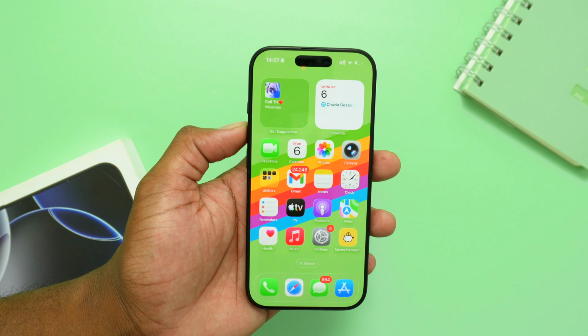you can force restart your iPhone, so you can actually fix a lot of bugs and problems. Let's say your iPhone is stuck in a specific screen, it's not responding, or something is not working fine on your iPhone and you wish to force restart it. I'm gonna show you how to do it in this video.